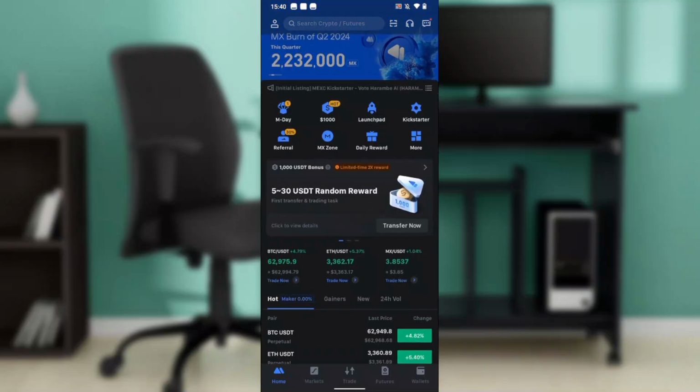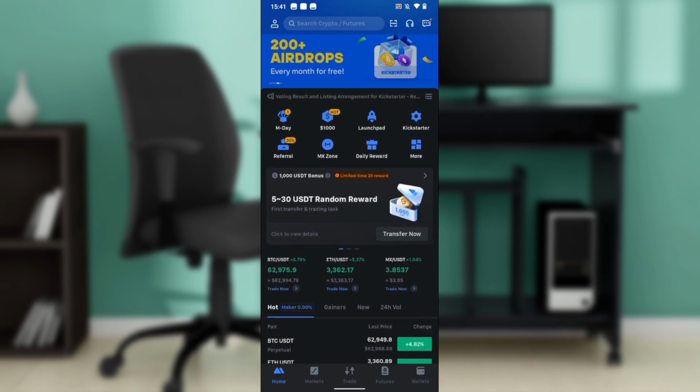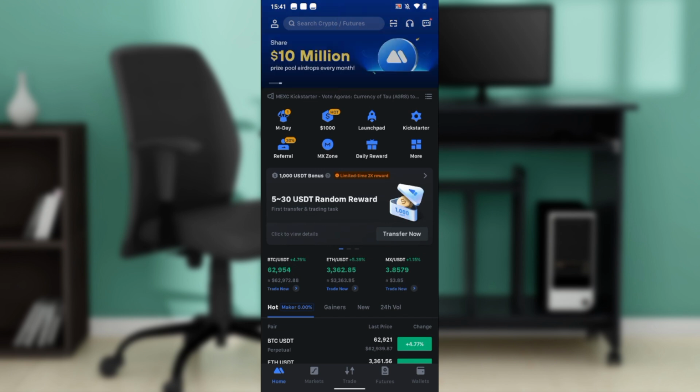Hello, in this tutorial, I'll show you how to delete MEXC account. The first thing I'd like you to do is to launch your MEXC application, which of course I've done right here.